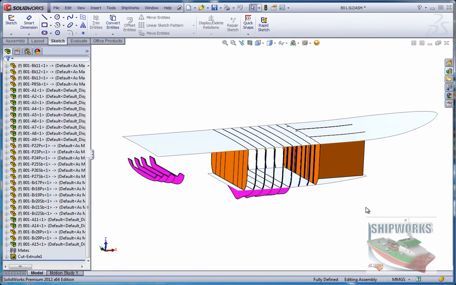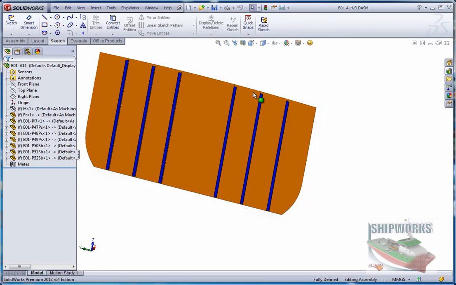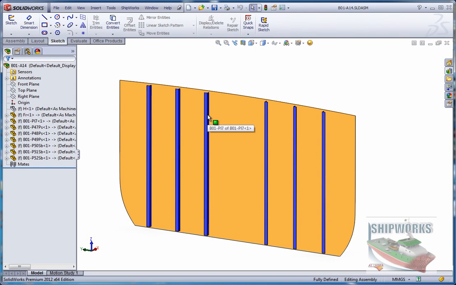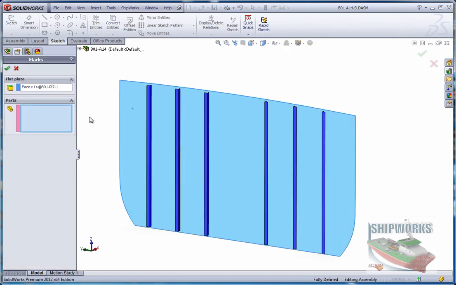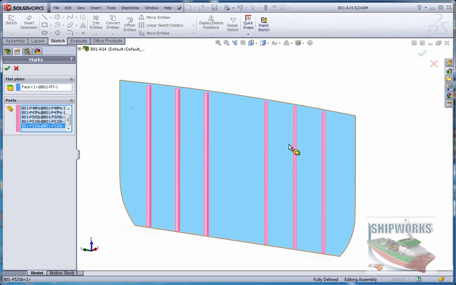So let's start creating the marks for this plate. So I will open this assembly. I can create marks at any level of my ship, but it's easier to create at a lower level. So I will create the marks on a flat plate. I want to mark this part, and this is the part to be marked.